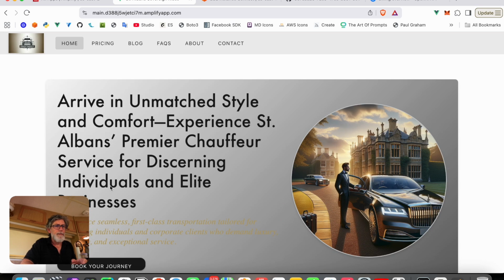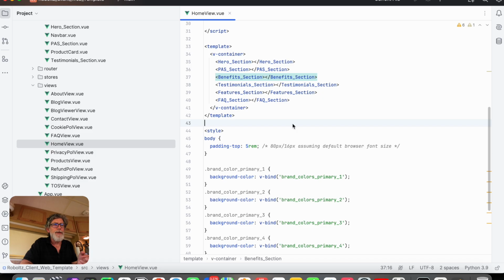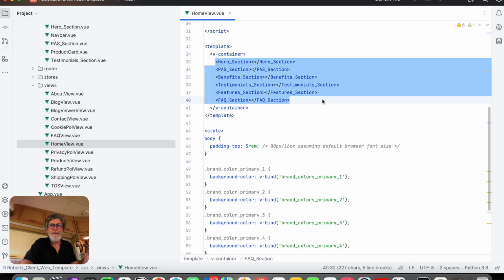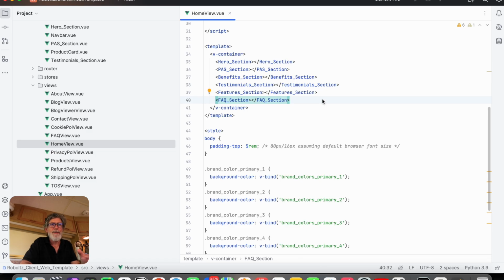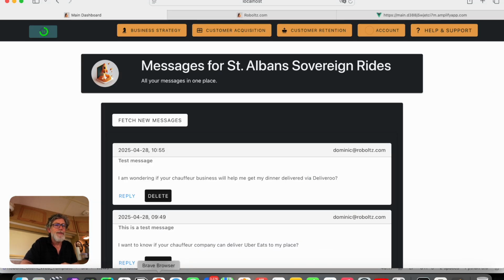So right, if we just show you, this is the way that the homepage of the website is broken down. So we have a hero section, PAS section. PAS is just a copywriting formula: problem, agitate, solution. Benefits section, testimonials, features, FAQ. So let's have a look at that live.